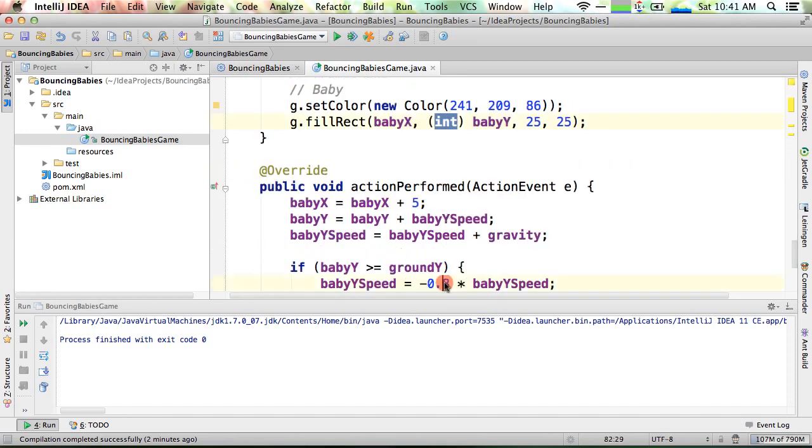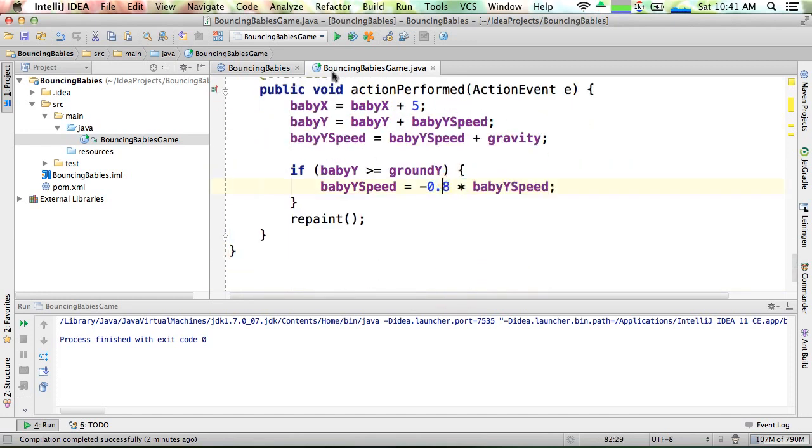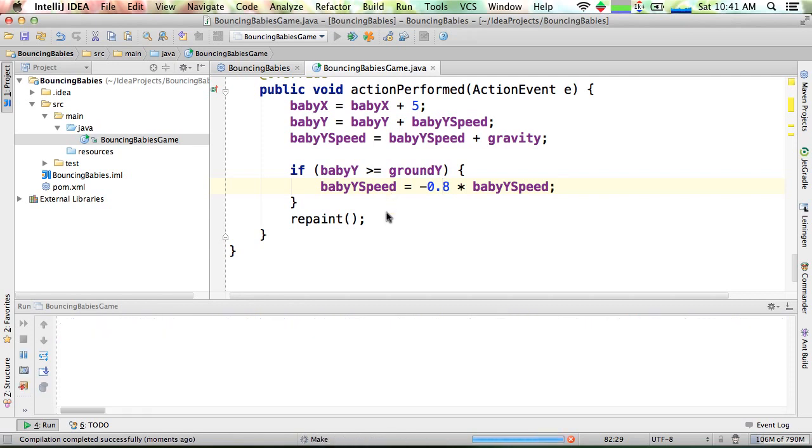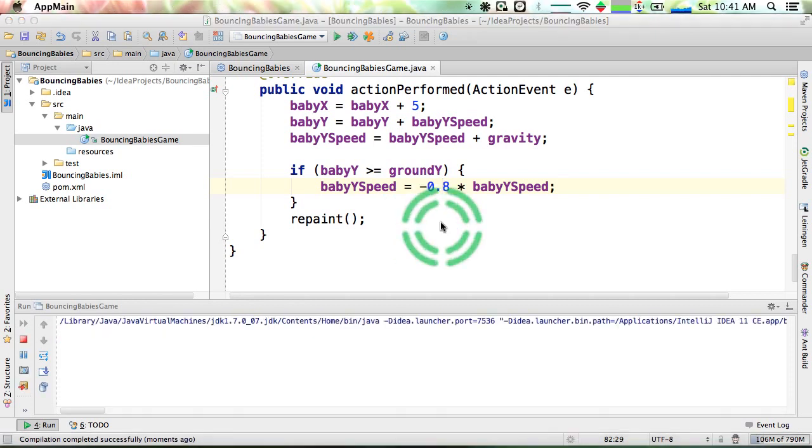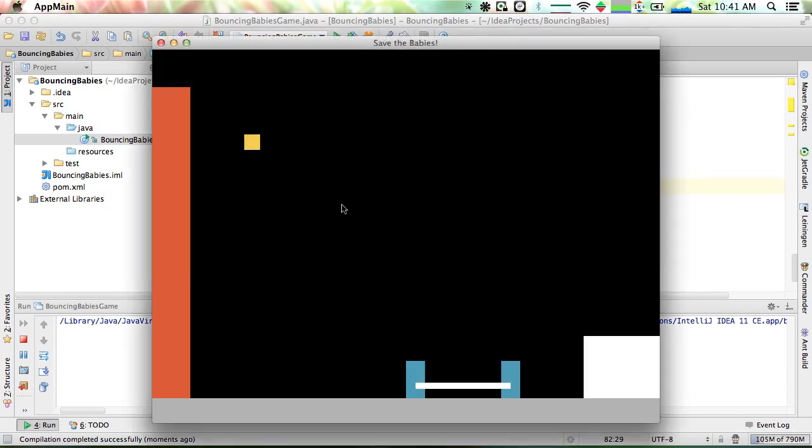But we need those decimal places for calculating everything accurately. Alright, let's try now and see if he kind of damps his bounce every time. Whee! Okay, and he went right to the ambulance. Looks pretty good.